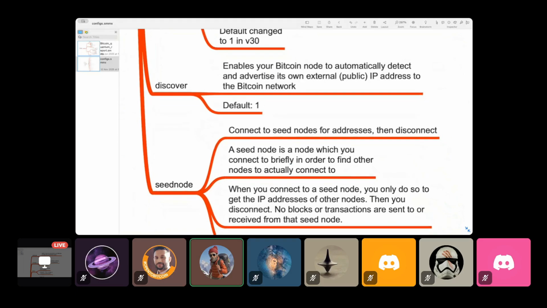So this one, the discover config, is of some interest to us, because this will enable your node to automatically detect and advertise its own external IP address to the network. By default, this is also set to one.